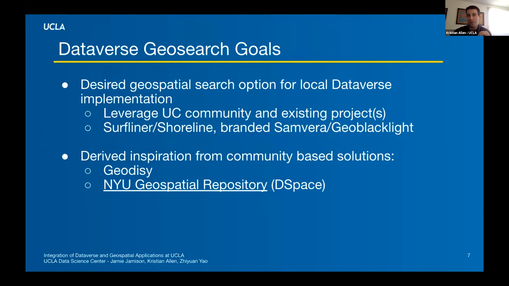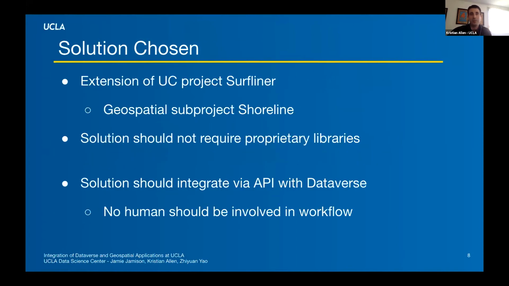We also use several of the other light family products. So we use Spotlight, standard Blacklight, as I mentioned. So we were already familiar with this software, and it's also a huge advantage to leverage some of the UC's existing knowledge. So this was sort of the reasoning behind some of the decisions we made going forward. So we decided to extend the geospatial subproject Shoreline, and Jiwan will go more in detail what Shoreline is and some of the core pieces we're working with.